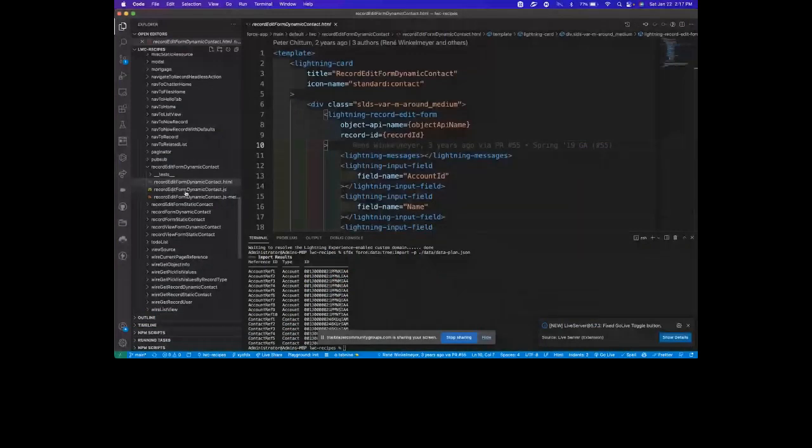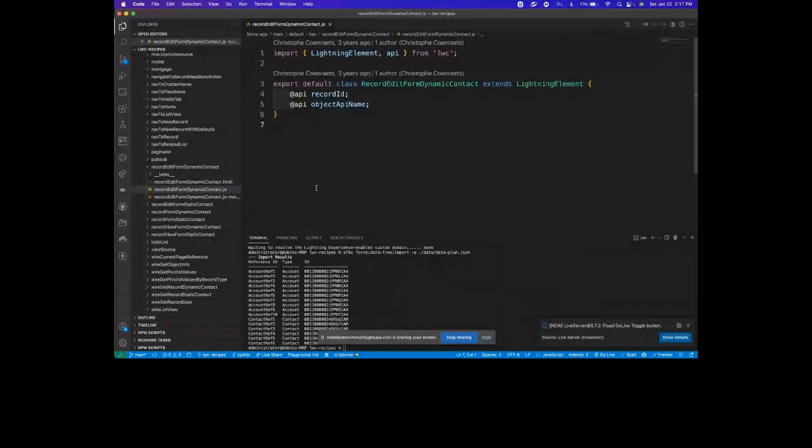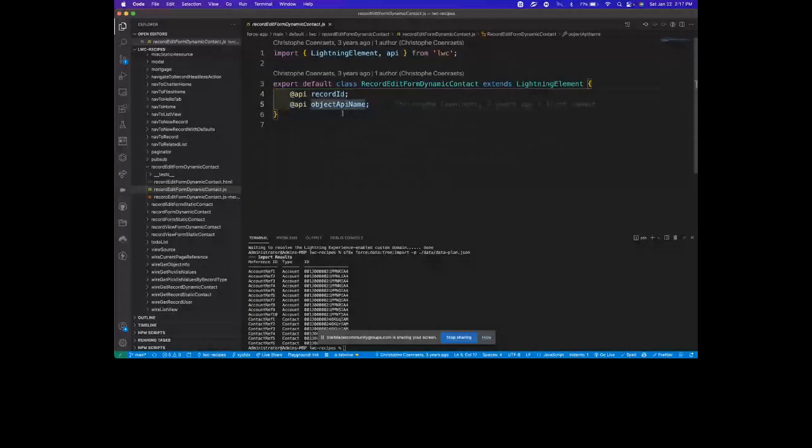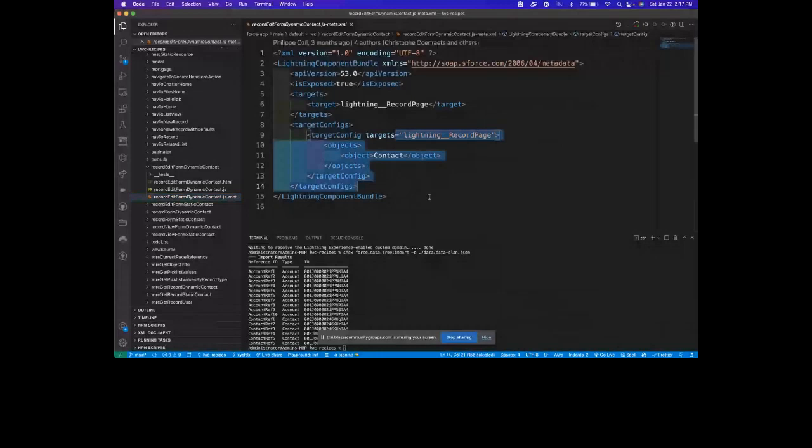Before that, I wanted to talk to you about the JavaScript. Here you go. It is a simple JavaScript that we have, and it has nothing other than two API decorators, one is the record ID and the other one is the object API name. These two values are getting populated using the Lightning design attributes. So if you go to Lightning App Builder, you will find these two attributes. Record ID automatically gets its value in this case, but you also have the option to set these values in the XML file.